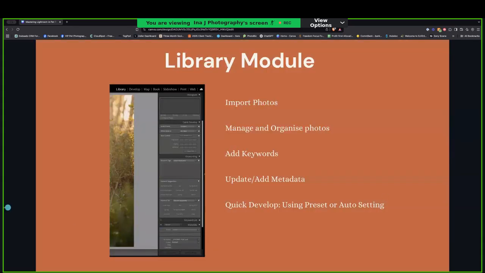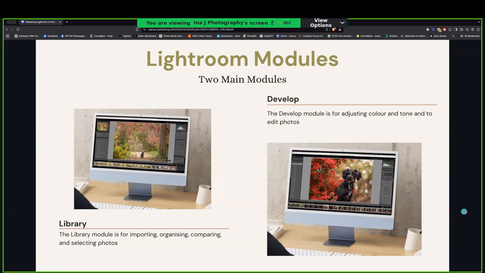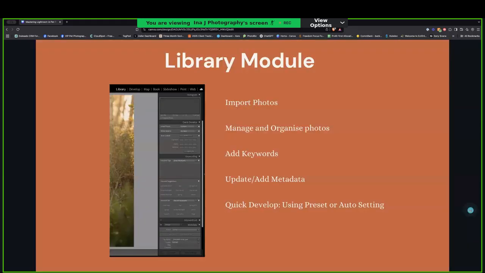There are other modules in Lightroom, like slideshows and printing, but really these are the two main modules that I operate in. The library module, as I said, is where you import photos and manage and organize them. You can add keywords. If you don't do this, that's okay, but I do this so I can easily find certain photos, especially if a company or a brand approaches me and wants to purchase photos I've already captured.